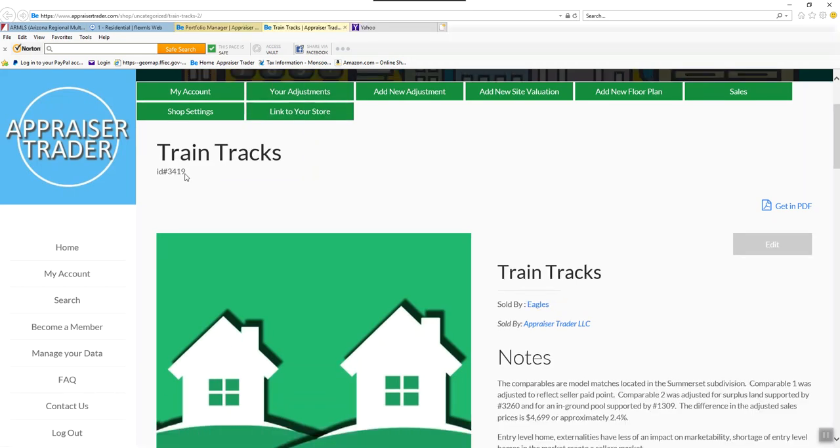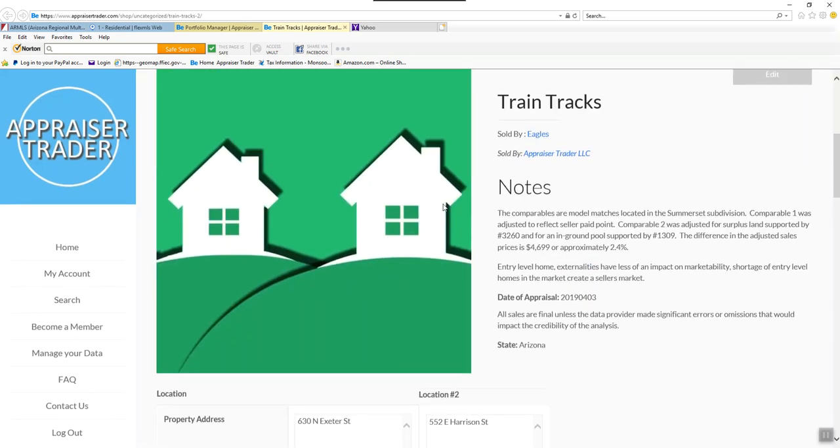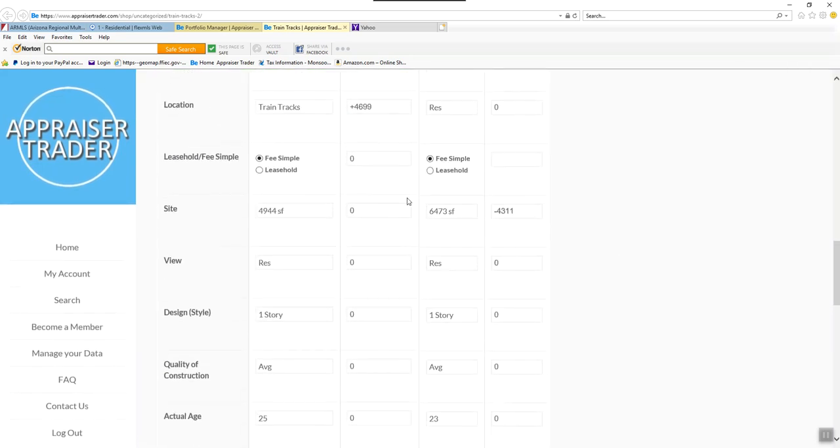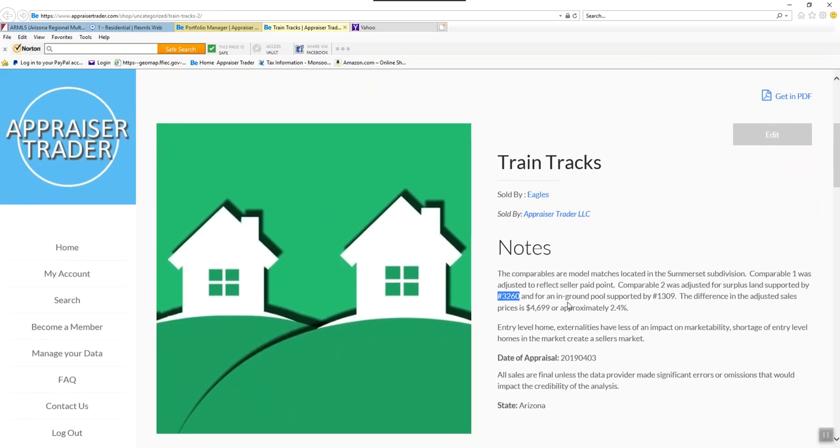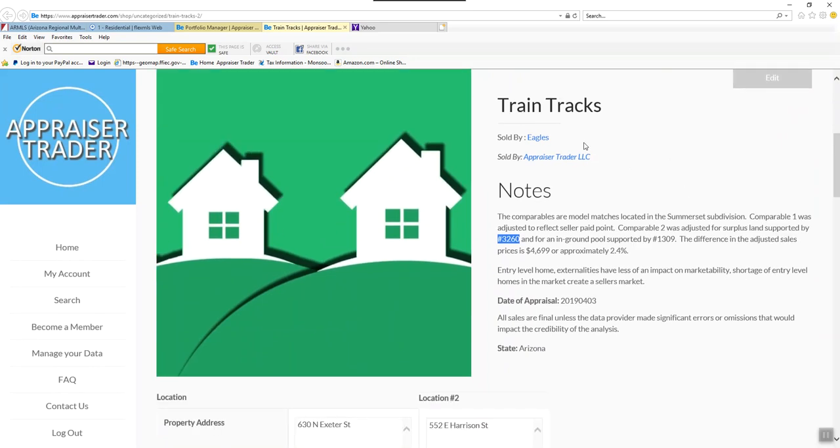Here's the end product. As you can see, it gives you an ID number. Here's the notes, and here's your support of how we developed the adjustment. Now in the notes here, you're going to note that the comparables or model matches are located in the subdivision. Comparable 1 adjusted to reflect seller paid points. Comparable 2 was adjusted for surplus land, and we're going to note number 3260. That's the catalog number for the adjustment for the surplus land. And for the pool is number 1309. So anybody looking at this can go see exactly how every part of this adjustment was developed. The difference in the adjusted sale prices is $4,699, or approximately 2.4%.